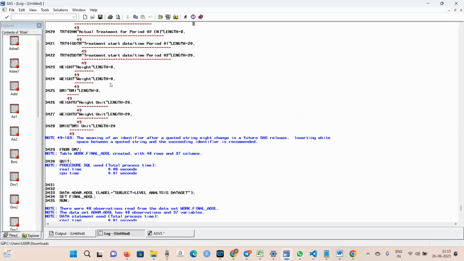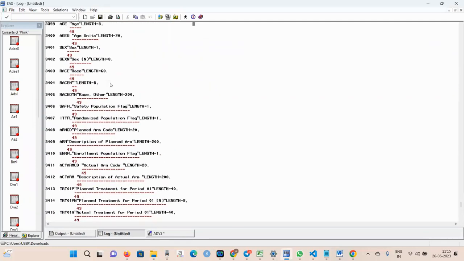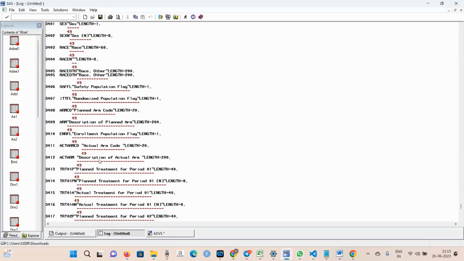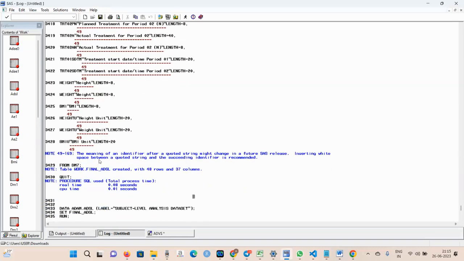Okay, see, this is the problem here. The last time you remember, last time we got this problem. 49. What is 49? Because when you are submitting the ADSL data set for submission, you also have to send the log information also. Okay, so your log information should be clear, not like this. Okay, this is not the right way.